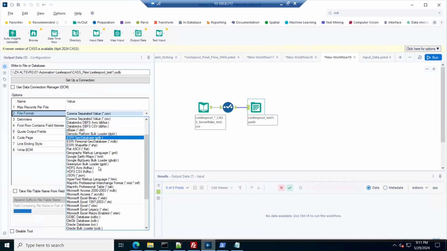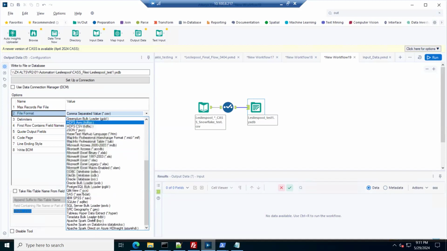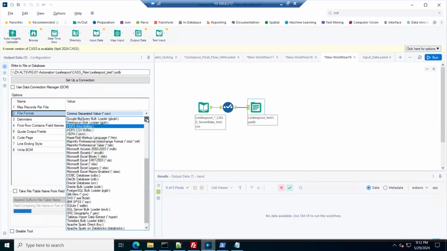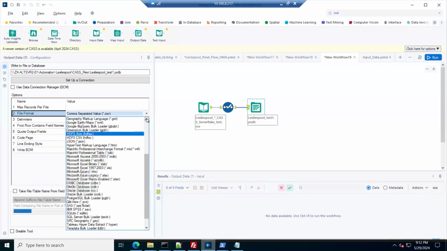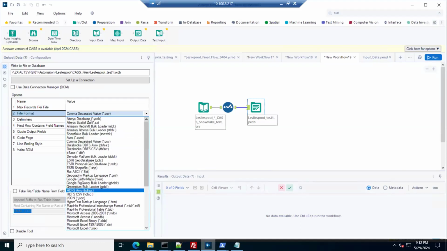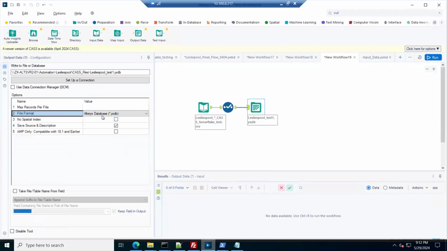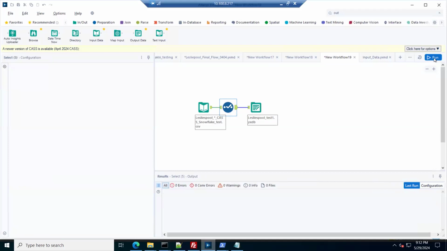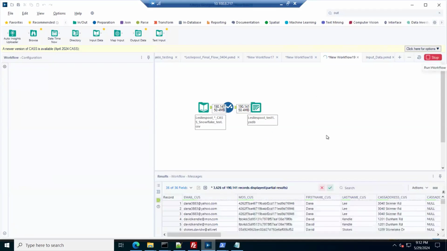So Alteryx database, YXDB. Generally, when we change the extension there, it is on the top. There are no delimiters for this. There is no header configuration. So maximum we have only 5 configurations here, and we can write it, and it is finished.